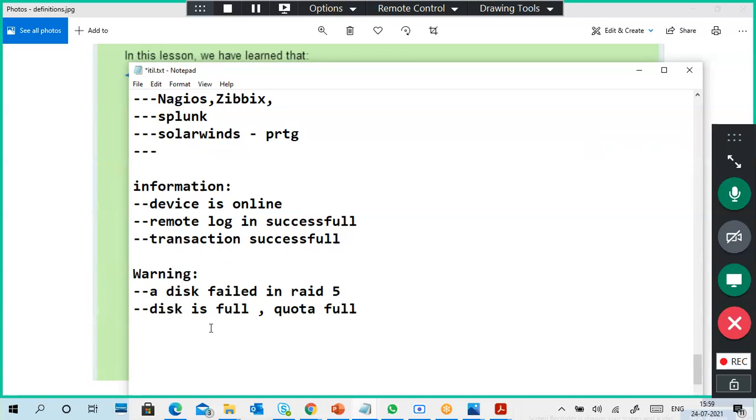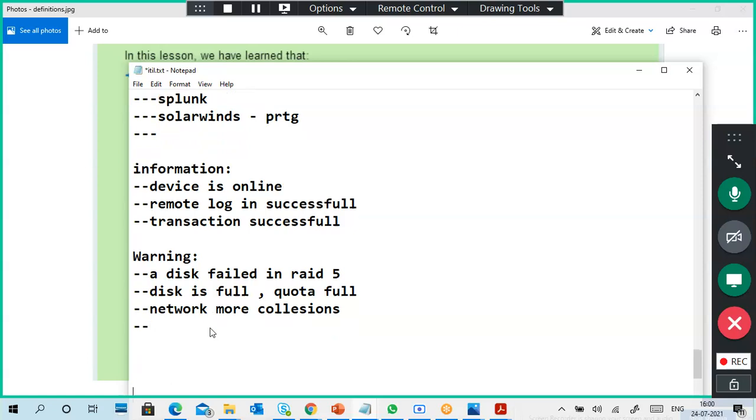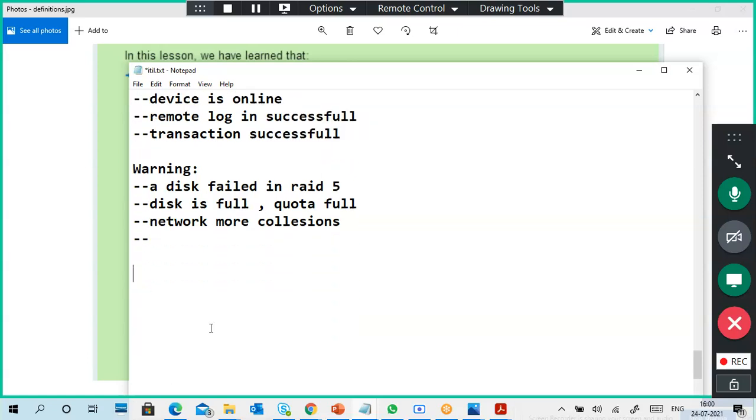Okay, quota full, disk full. Okay, network is busy. Network more collisions occur, or network is busy, the switch is very busy. Okay, like that. So we can see it's a warning type only. Next one is the error type.